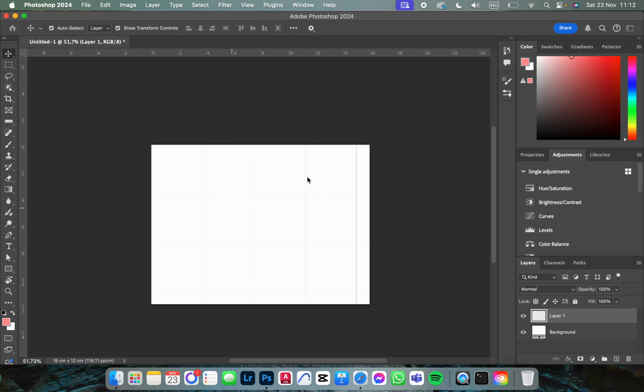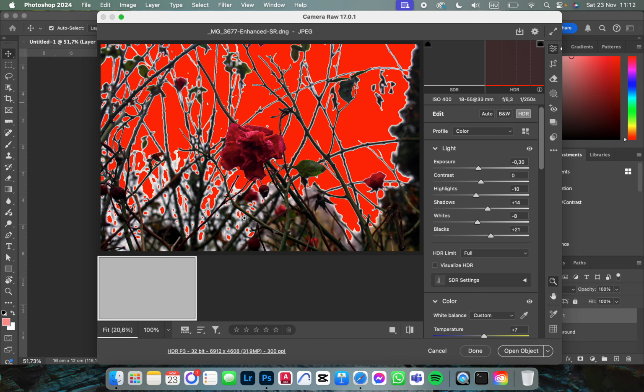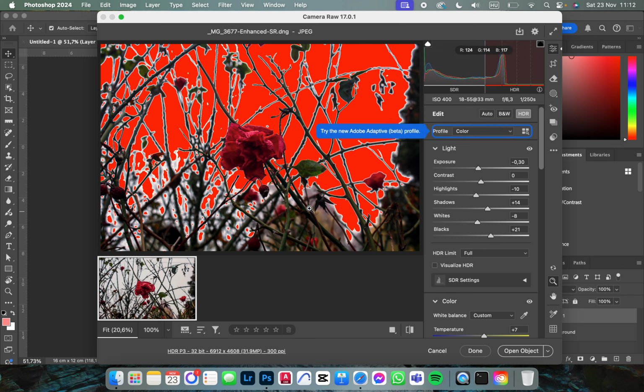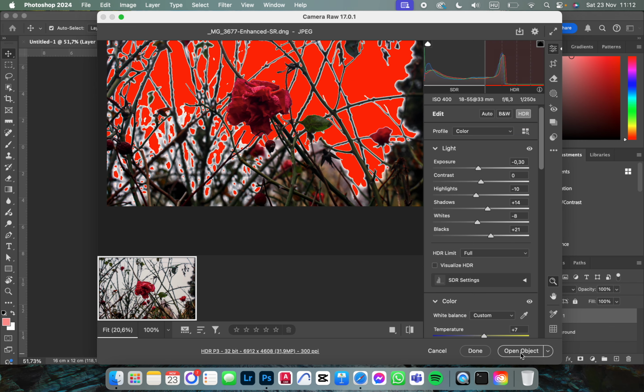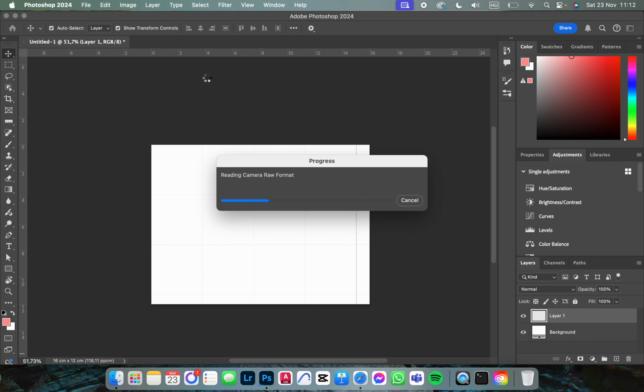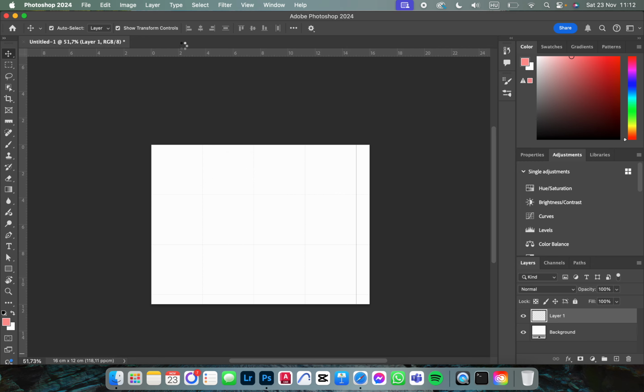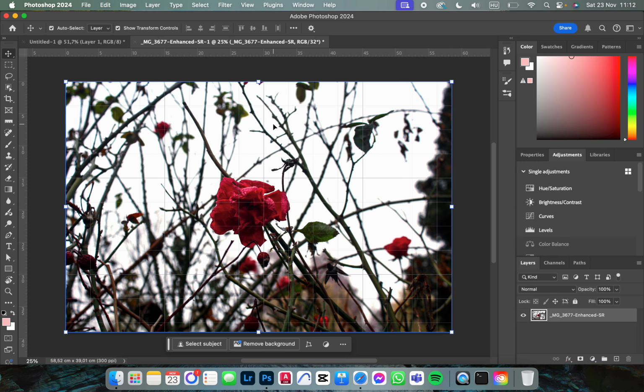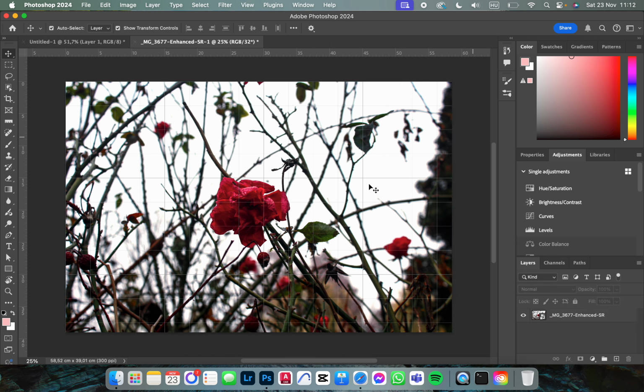Let's say it's this one. It's going to open it up in the Camera Raw editing place. Then we can just click on Open Object. After it loads, it's going to open up here in the right side as a new image.